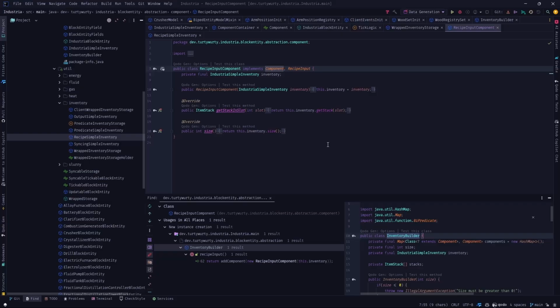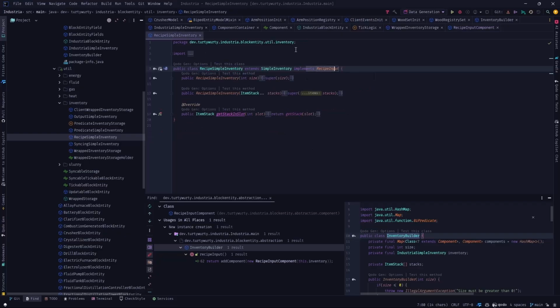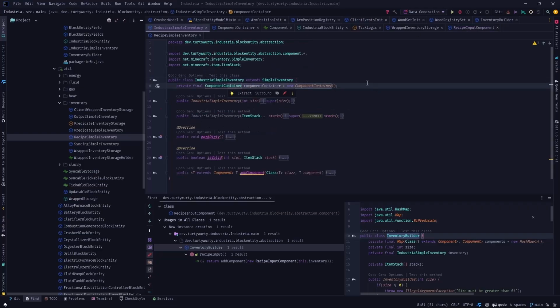A component for recipes. Now, here's the thing. This is making me confused. The recipe input component is a component that will sit inside the component container. That's the main goal of it. And component container is actually being used here. So the component container means that a recipe input component, this guy, will sit inside his industrial simple inventory.